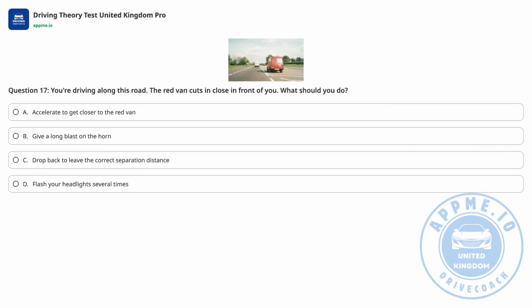Question 17. You're driving along this road. The red van cuts in close in front of you. What should you do? A. Accelerate to get closer to the red van. B. Give a long blast on the horn. C. Drop back to leave the correct separation distance. D. Flash your headlights several times.